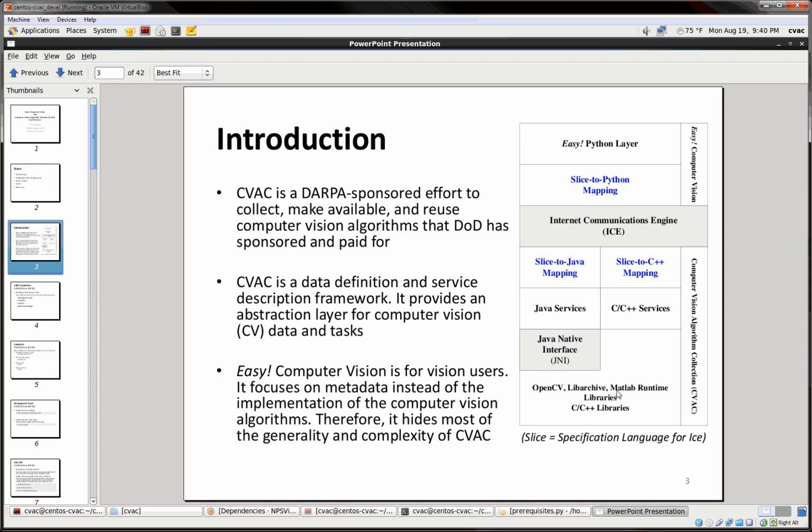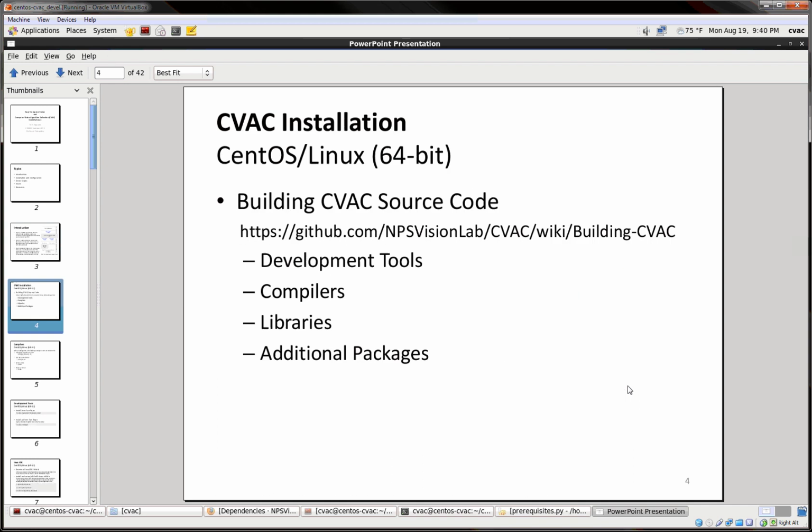They will talk to one of our C++ libraries on the server side. Here are a few of them listed here. OpenCV, or Open Computer Vision Library. LibArchive, which is for handling archiving or unzipping files. And the Matlab Runtime library.